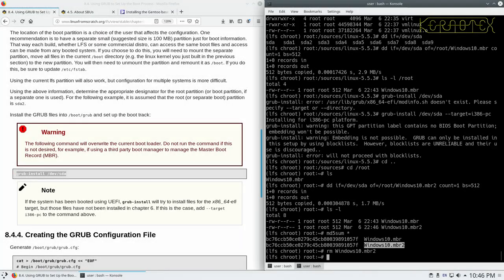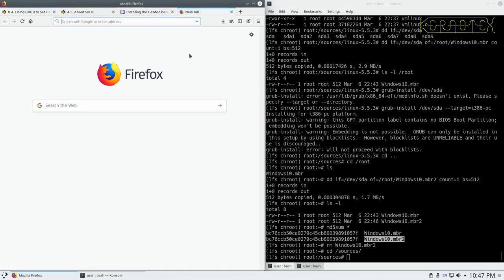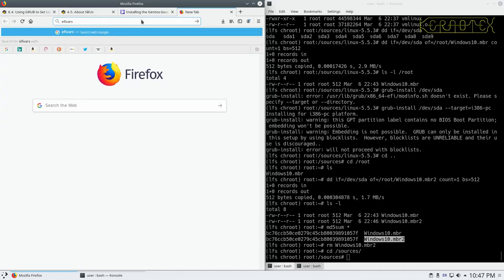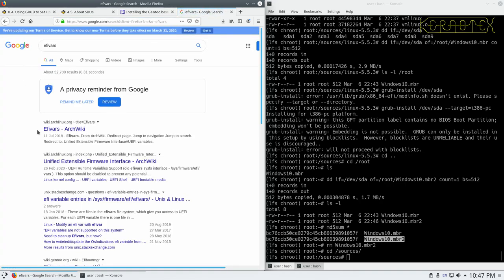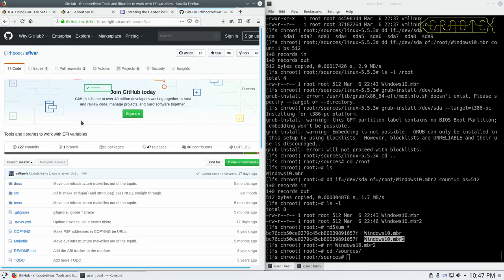What we need to do here is to fetch some extra packages. So let's go back into the sources. And the first one we need to fetch is called efivar. So if we type that in, efivar source. This first link is the one we want. Yes, this GitHub.